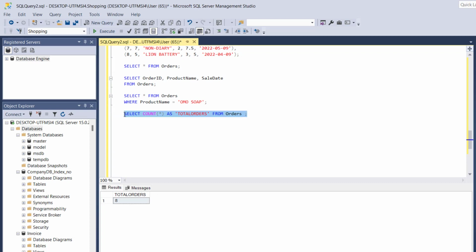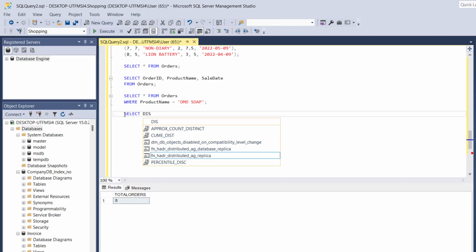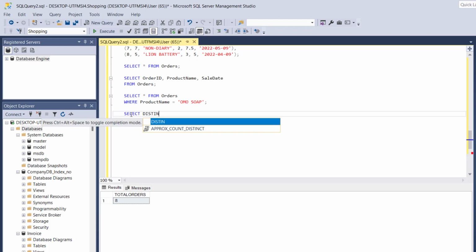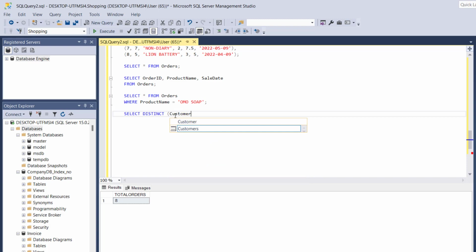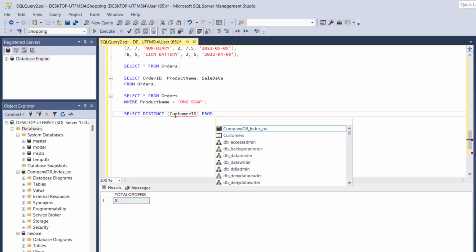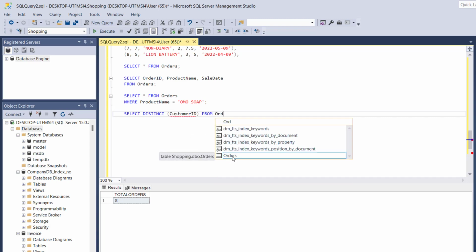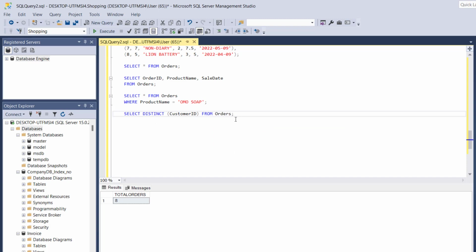So you can also select distinct to find out the distinct customers that made sales. So we say select distinct customer ID. Select distinct customer ID from orders. All right, so run. So now this customer number 1 made a sale, number 2 made a sale, 3, 4, 5, and 7 all made sales.